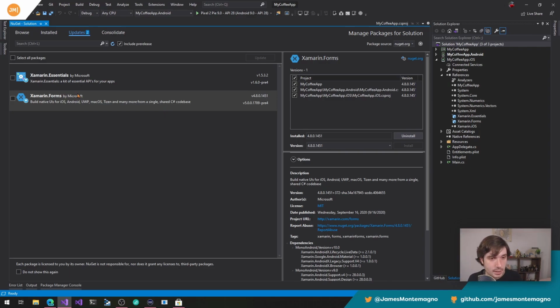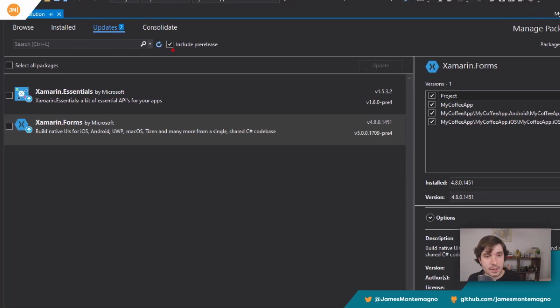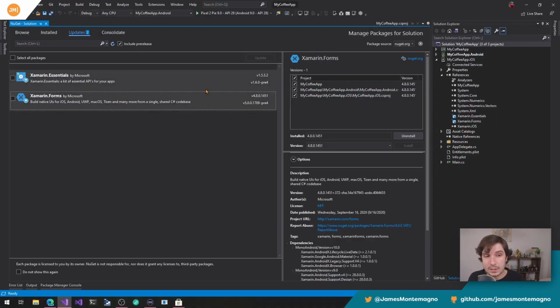Well, let's check it out here, because we can note that I actually have a checkbox that says Include Pre-Release. So this is up to you if you want to use the stable versions or you want to participate in testing out the pre-release or the next version of Xamarin.Essentials and Xamarin.Forms. And we can note that it says, hey, you have version 1.5.3.2 and the next version 1.6.0 pre-4 is actually available. Same thing with Xamarin.Forms, 4.8.0, and then also 5.0, the next version is coming out soon. So you can decide if you want to update your NuGet packages based on this information.